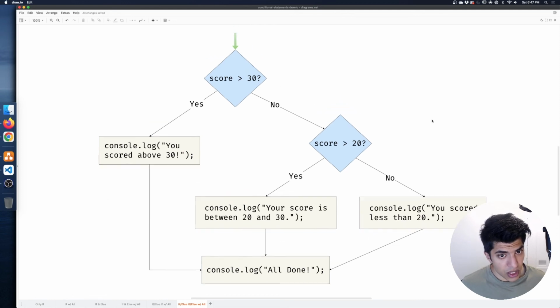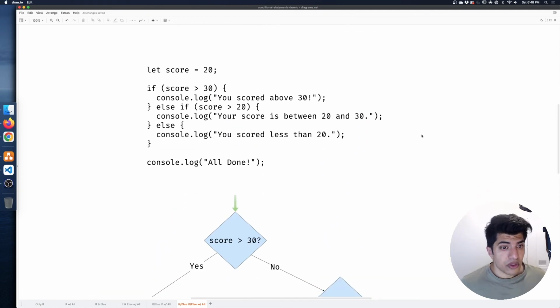All right. So the way to think about this is we can have an if statement by itself. We can have an if with an else if we want, with no else.